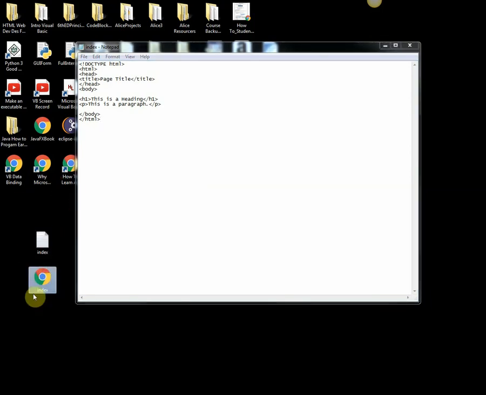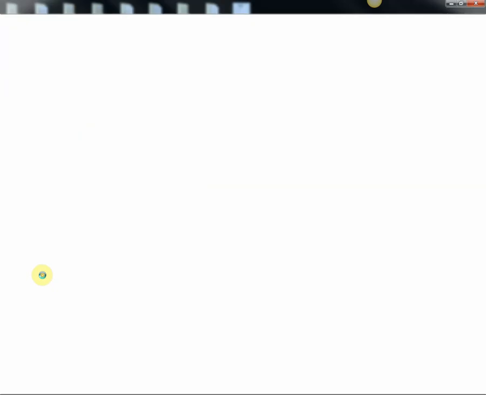So there's my index page, and notice that it has the association with Chrome because that's my default browser. All I need to do at this point is double click on it, and it should open up in Chrome, and there's my web page. Very simple, no colors or background, just I've got my heading level 1 and my paragraph.